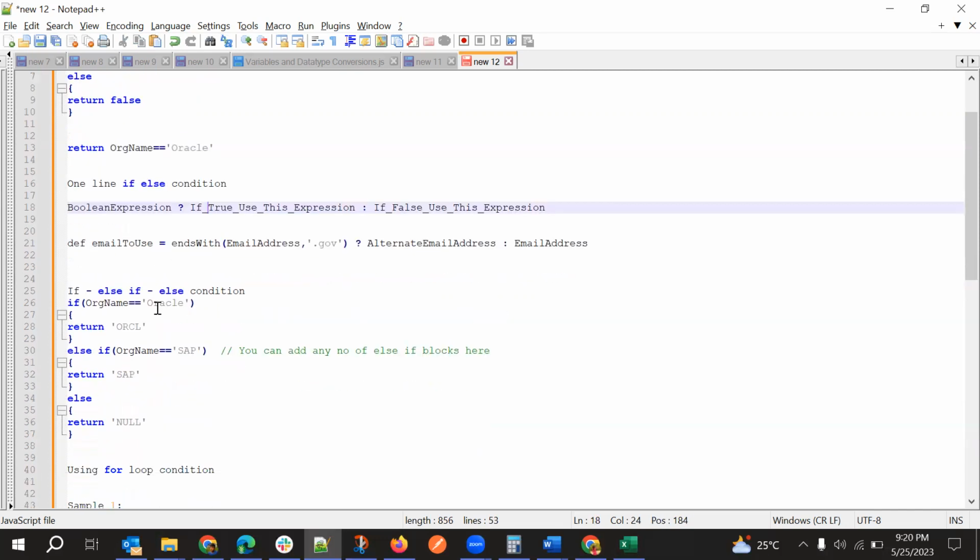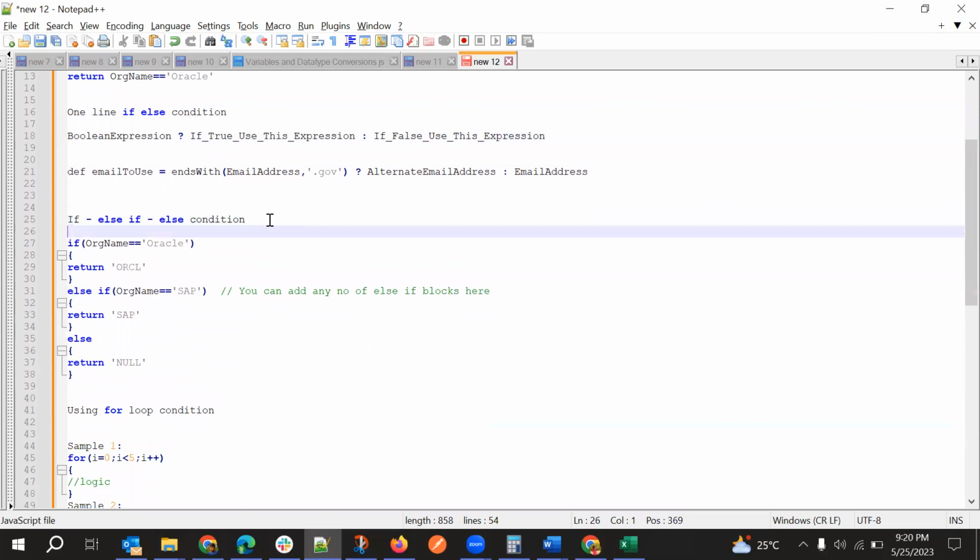But there may be some cases where we might need to evaluate multiple conditions. In that case, we can go with if, and then else if, and then else. So else is the default one. If any condition did not satisfy, then it will go to the else block. But in between, if we have any conditions, we need to use else if. And the default one will be else. Now we'll see some of the examples here.